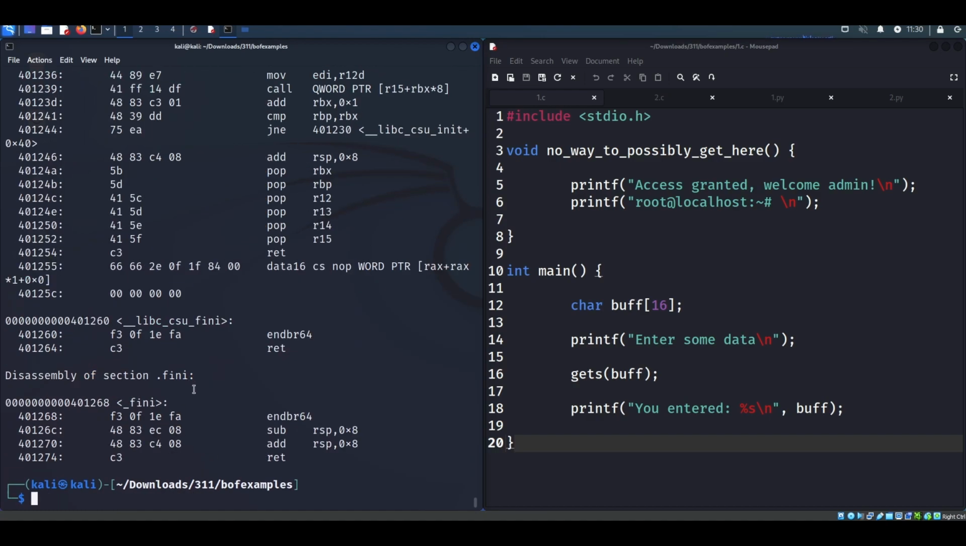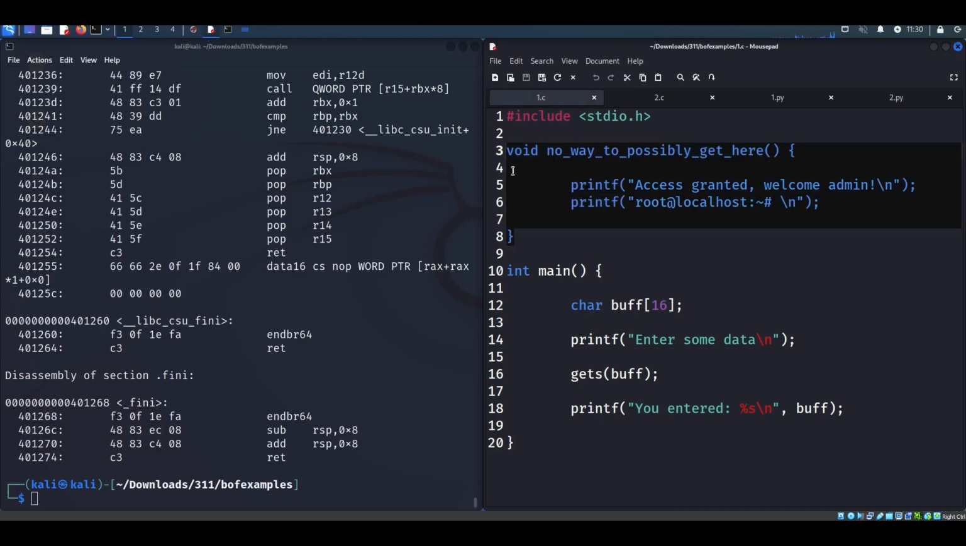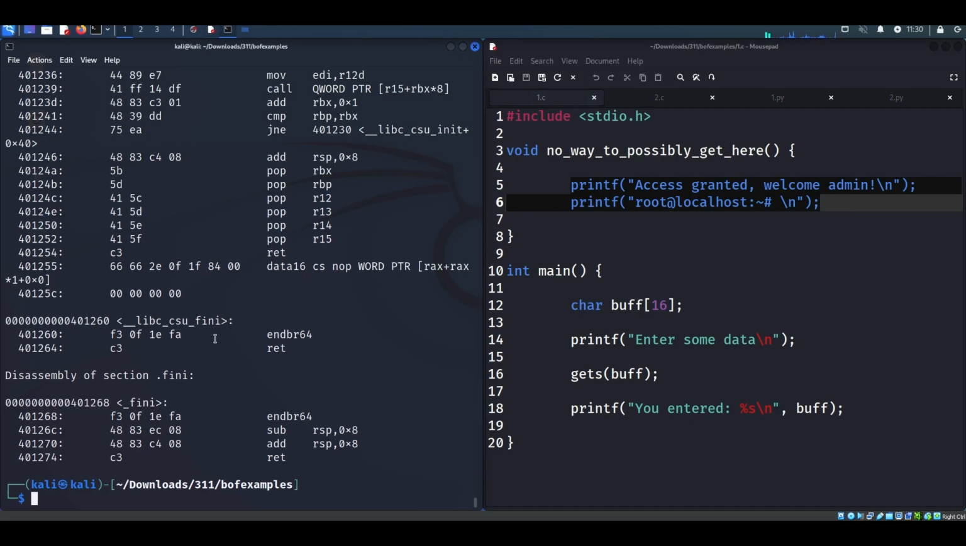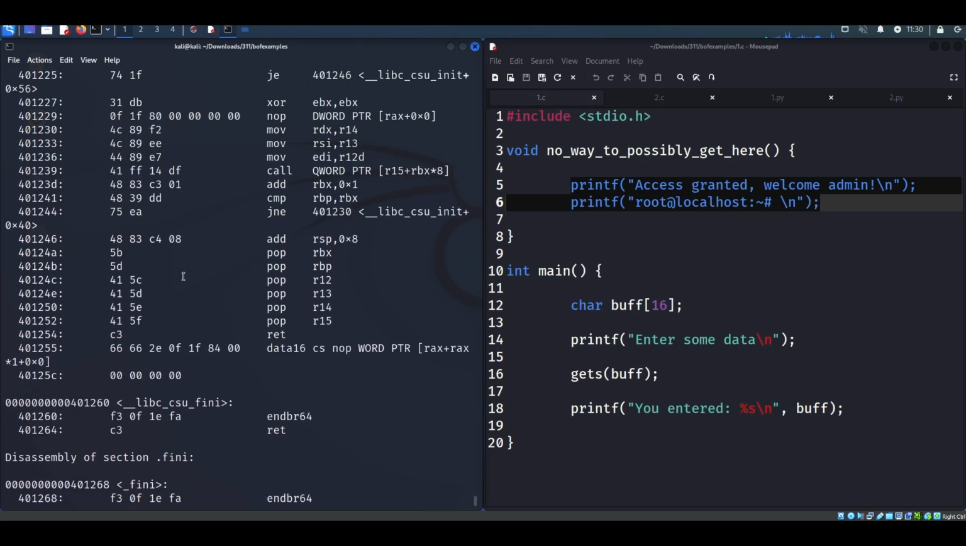If we go to objdump, you can see here in the source code we have a function that is declared but never actually used. No way to possibly get here. All it does is a print statement that somewhat resembles a shell. We're not actually going to pop a shell here in this case, but the principle is the same. Any code that would be here, if it were to, for example, call up bash, it would execute. But since it's never called, how do we get there?